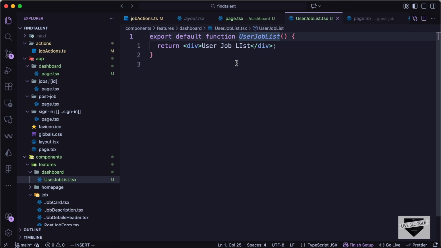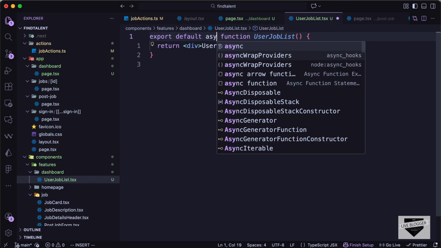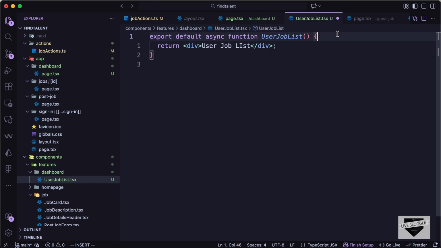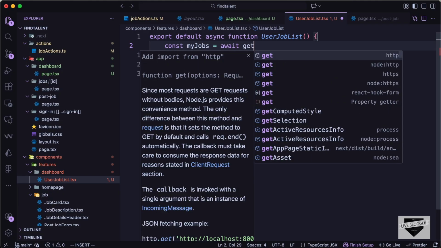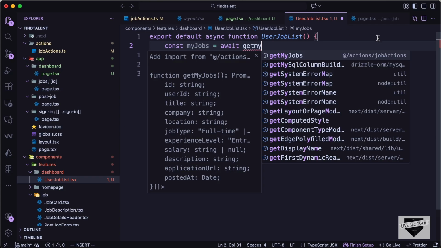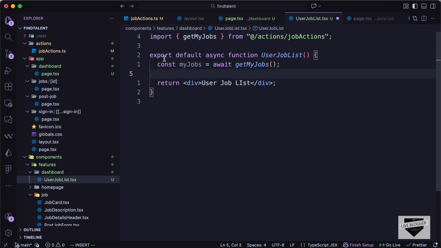So let's go to the component. First of all, let's change this into an async function. So here let's type default async function. Now here we're gonna call the server action. So let's type const myJobs equals await getMyJobs, and let's import it from actions/job-actions. So this will give us the jobs of the currently logged in user.